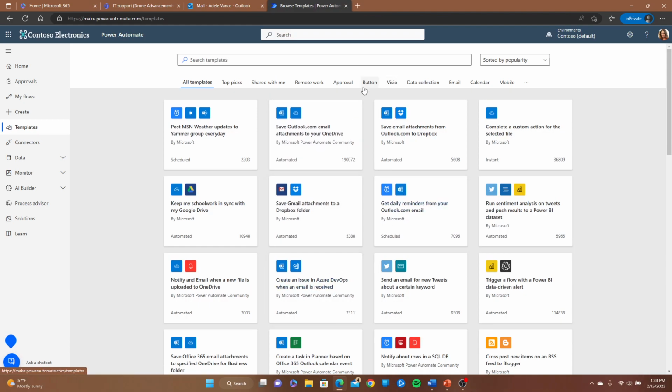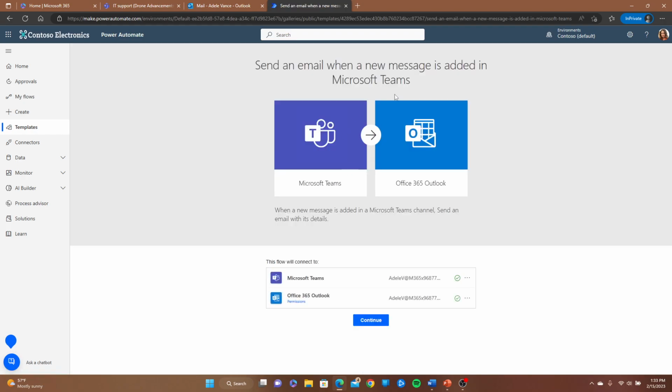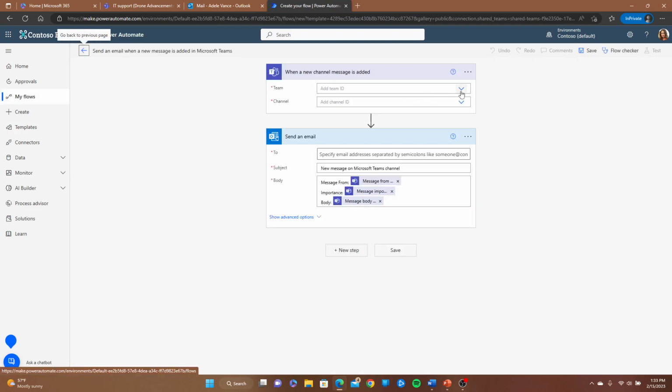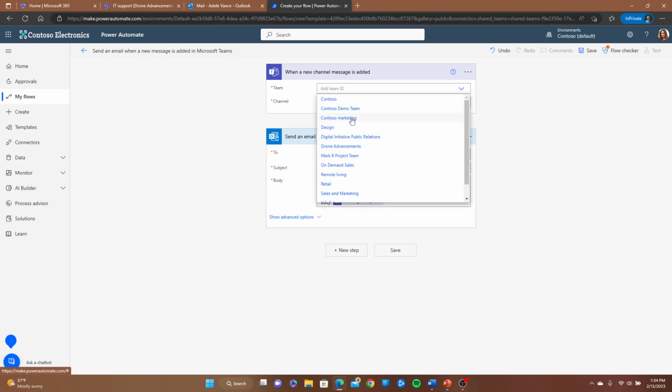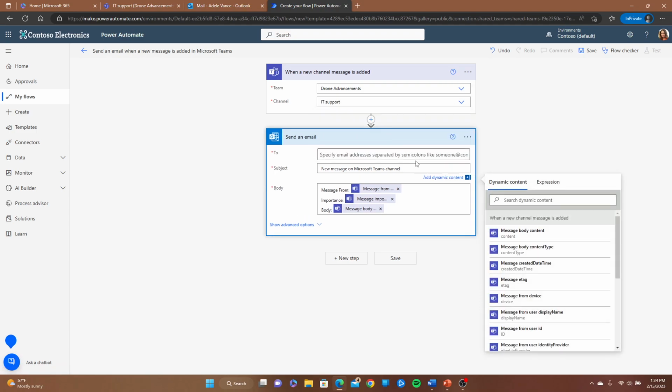So again, I'm going to go to my emails, and to my send an email when a new message is added in Teams. I'm already connected, but this time around, I'm going to select the proper team that I have access to. I'm just going to wait for this to load. From here, I'm going to select that drone advancements, and then the channel from that, which is IT support. Actually, it would make sense. So let's do that. So new message on IT support.